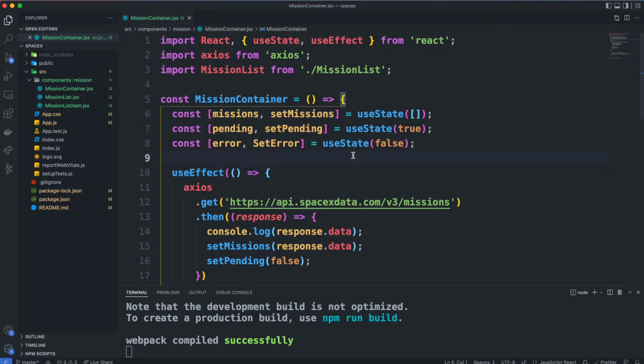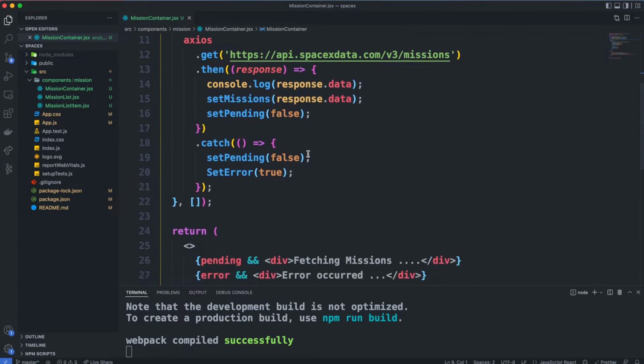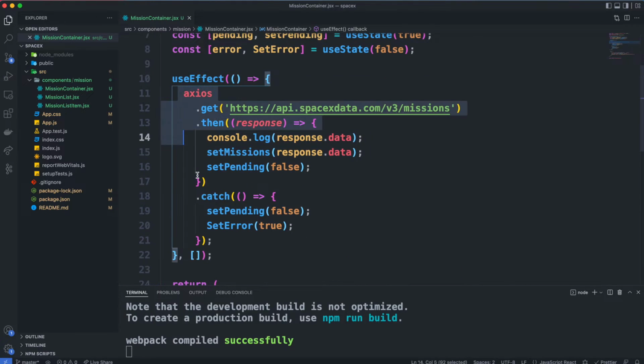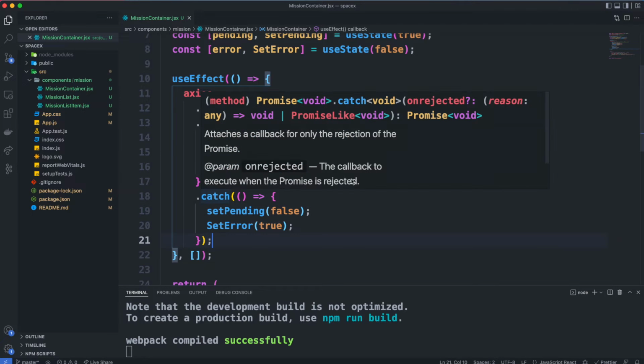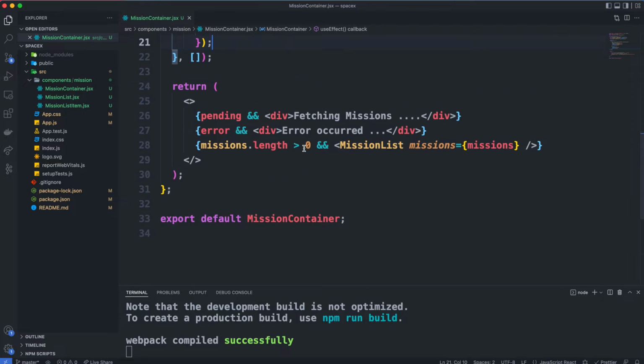So now if you see here, we have three states. In the first state we are storing the missions, so basically just think of it as data. In the second state we are tracking the pending status, and in the third state we are tracking the error state. If you see here, inside the useEffect we are calling this axios request. So once it's completed, after that we are displaying this data.